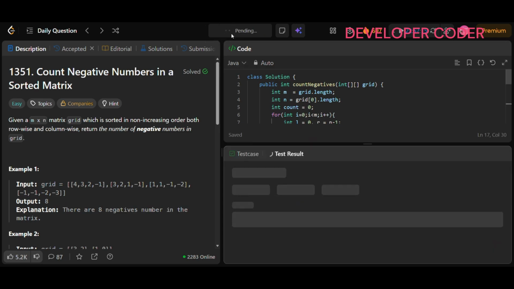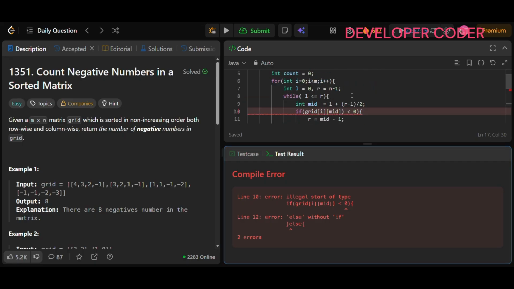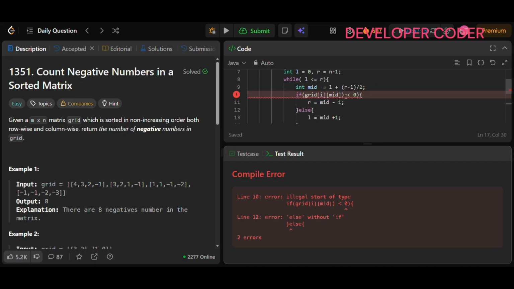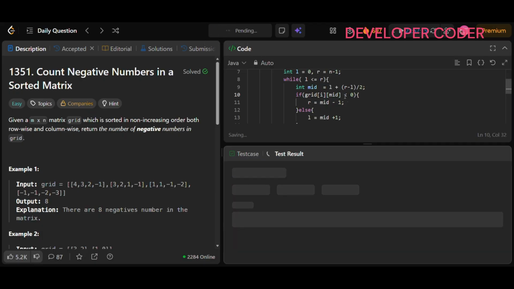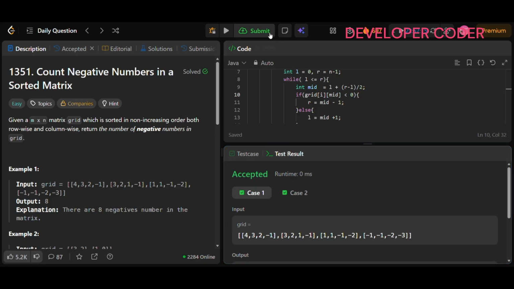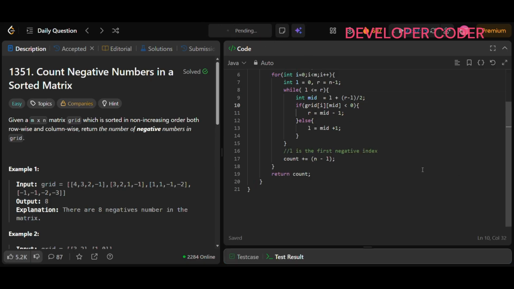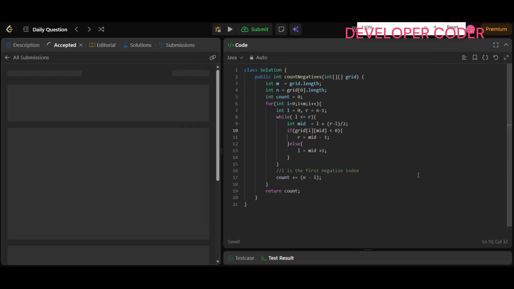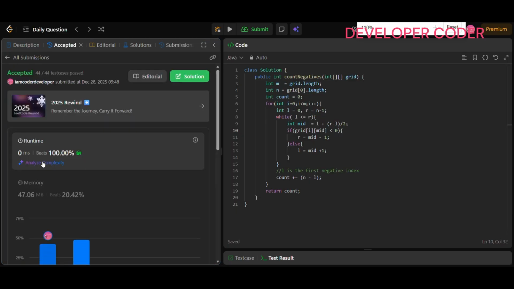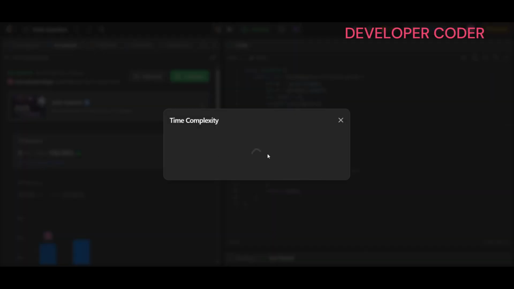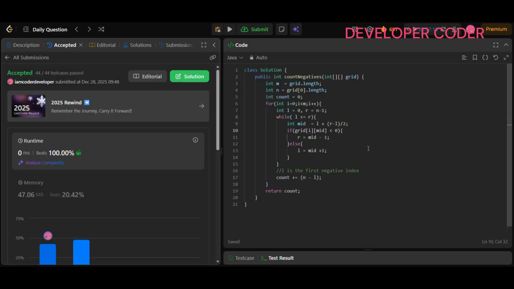So we are iterating over all the rows, but we are not iterating over all the columns. We are not checking that. That is why our m into n time complexity is going to be reduced to m into log n this time. So this is the code for this binary search, and here if you see the time complexity, m into log n now. Okay, this is done.